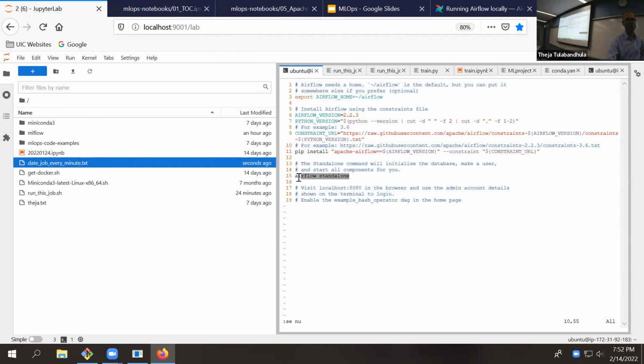Then there's some initialization that's needed after Airflow is installed. Airflow is a tool that you can call on the command line, just like mlflow ui. We can call airflow, and then Airflow will run at a certain port. So let's run this.